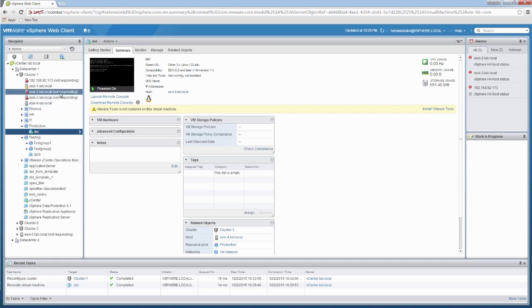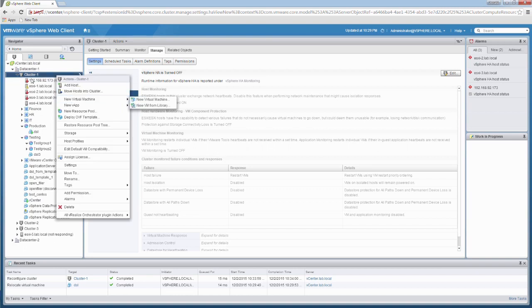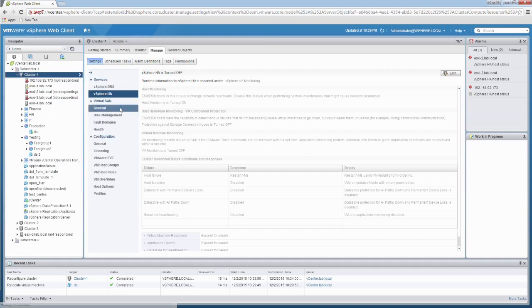Okay, so to get started with this, we'll first need to enable this feature. As I mentioned, it's done at the cluster level. So if I go to our cluster there, and then come down to HA, I'm under Manage, then Settings for the cluster. You could also just right click the cluster and go to Settings too. That'll take you right there too. So I'll go to HA, and by default the HA feature is turned off.